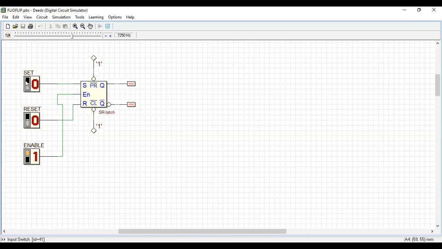Okay. So I make set as 1. Output is 1. I make reset as, see here I made 0 0. Still it is giving the old output. Still it is giving the old output. Then I make reset as 1. So Q bar is 1. I make it 0. So still it is giving the old output.